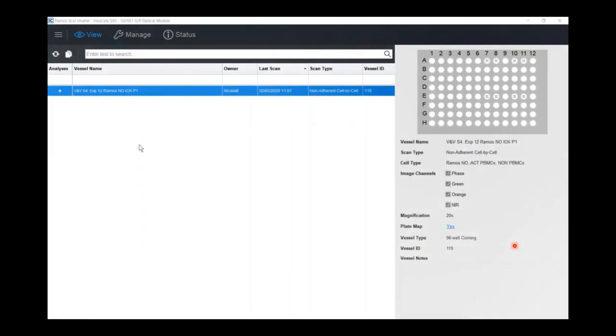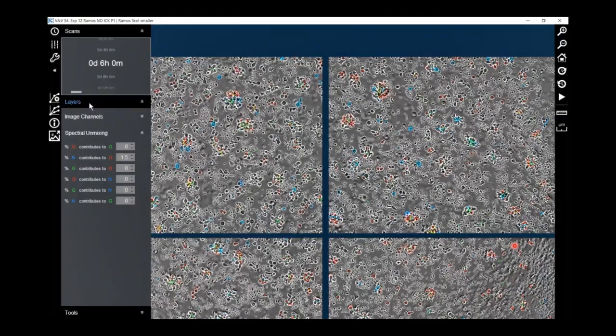So this is our vessel view. So when an assay has run, we can see the vessels here. We can open up this experiment. Here we can see our different cell types. We can see our orange Ramos cells. We can see our green CD8 T cells, and we can see our Annexin-5 NIR, again pseudo-colored to blue.